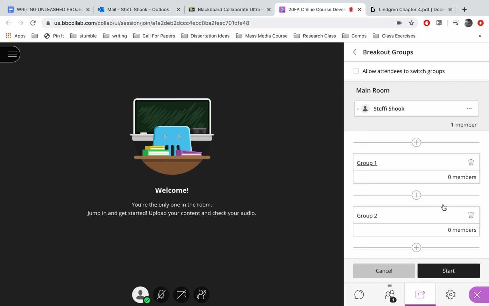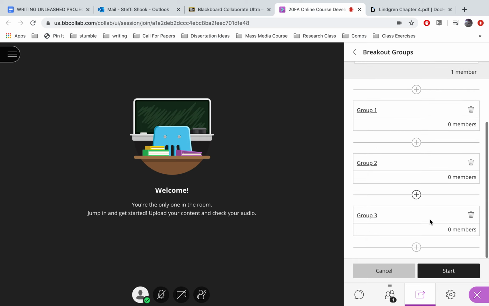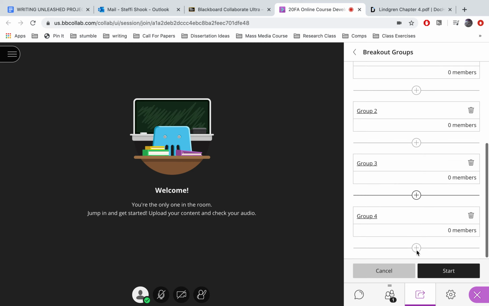Here you can choose how many rooms you create. Right now, Blackboard standardly creates 2 rooms, Group 1 and Group 2. But I can create more rooms by clicking on the plus button. So let's say I want 4 breakout rooms. I can do that.